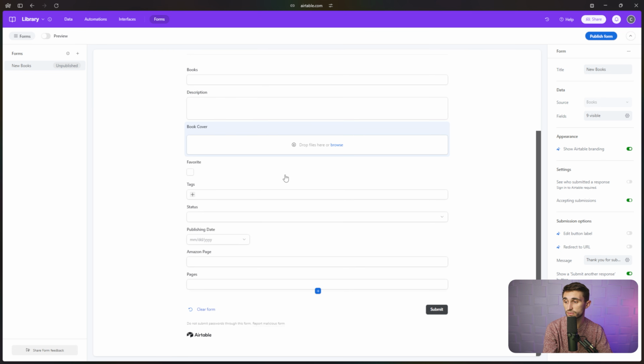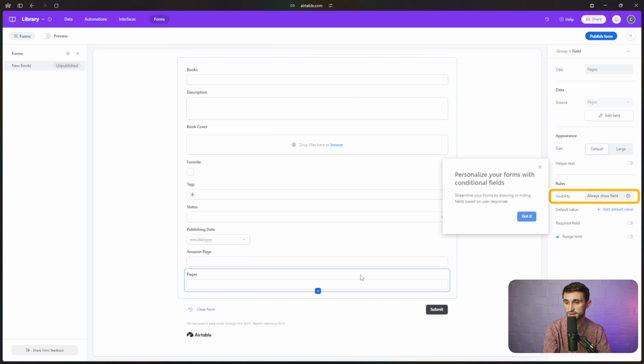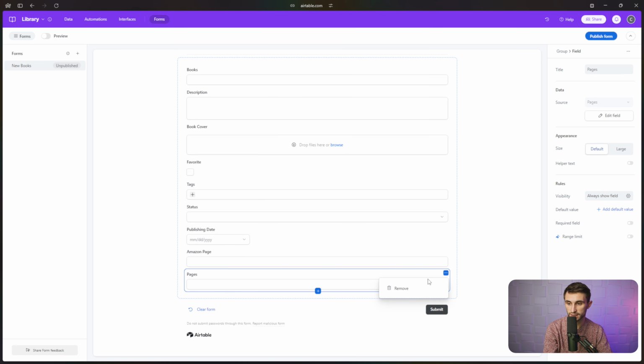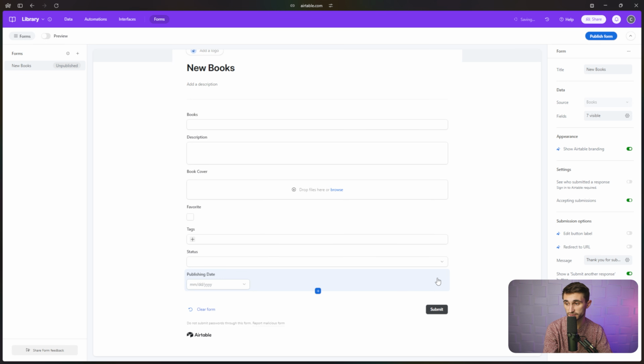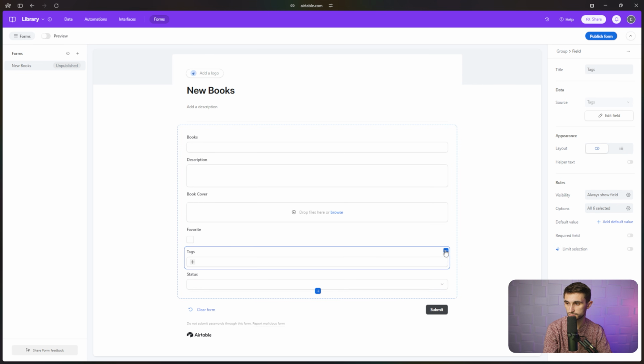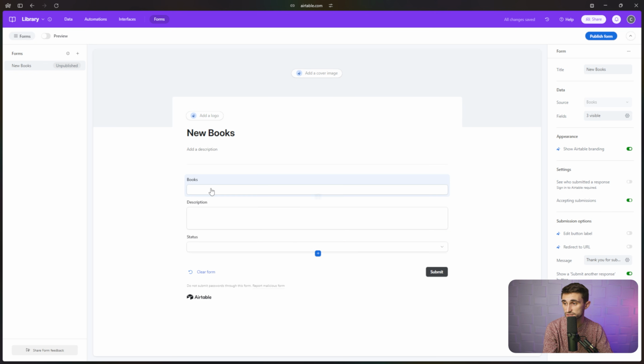So we have all of our fields here that fill this out, but if I wanted to remove certain ones, I could do that. I can just click on them and I could remove them. So let's just go ahead and remove a few of these just to simplify. So now we just have books, description, and status.